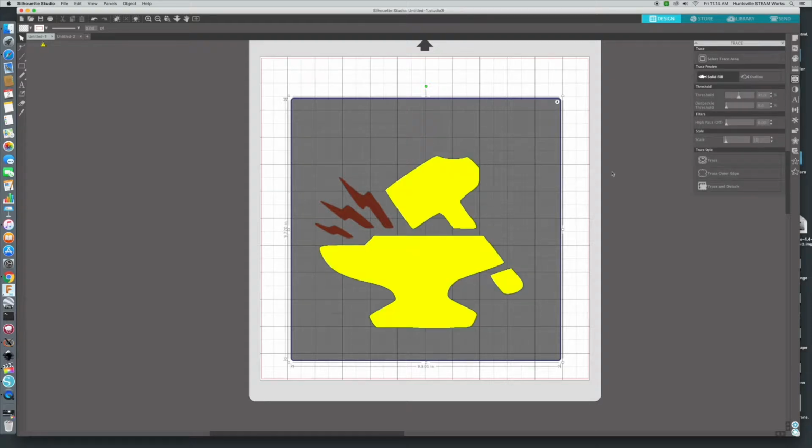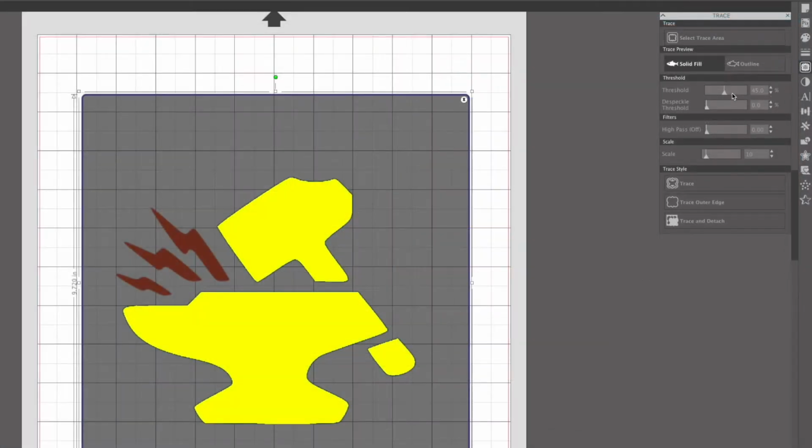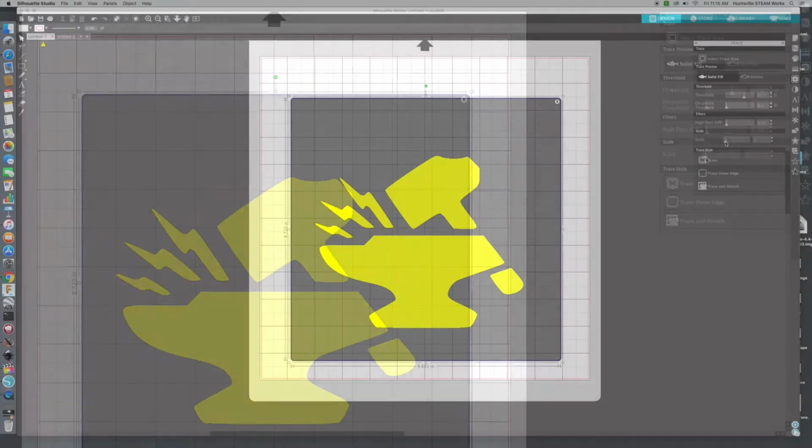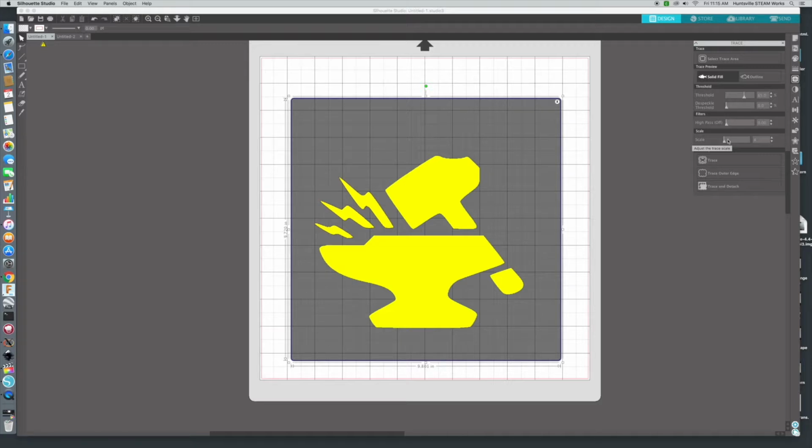You'll notice that the yellow section is the part that's actually been selected. So to actually get the lightning bolt selected, we're going to have to play with some of these dials over here. If we raise the threshold a little bit, we will change the selection area and increase the amount that it's actually pulling from. If we come down here to scale, I always drop the scale down to 4. It seems to crisp up the lines a little bit, so we get much sharper edges on all of our workspaces.